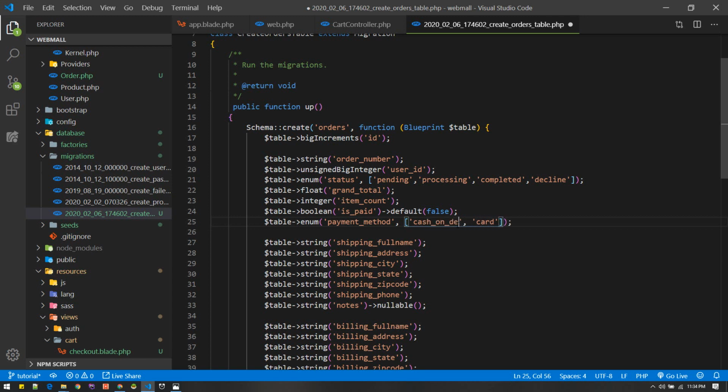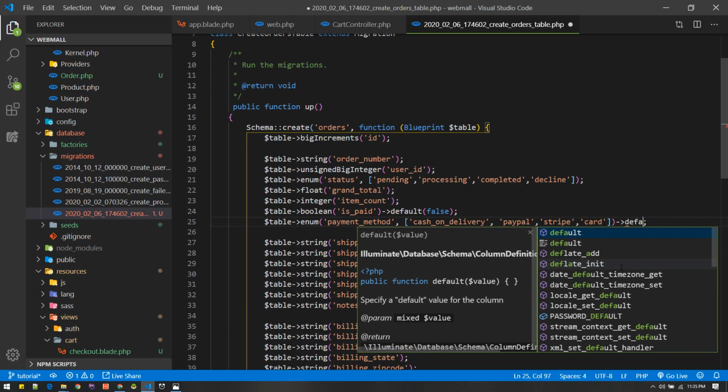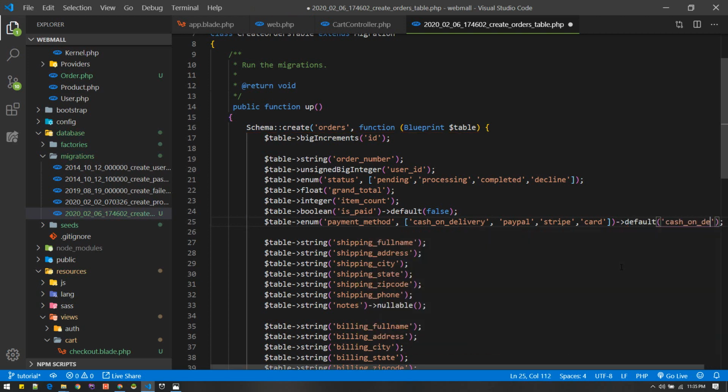For payment method we can do cash on delivery and card. If you have Stripe and PayPal, you can do options like PayPal or Stripe or card. By default we'll do cash on delivery.